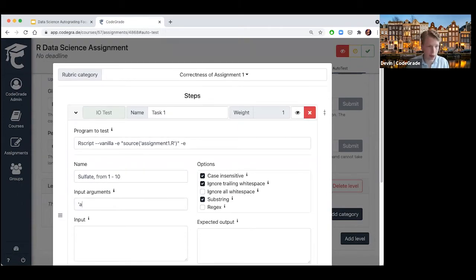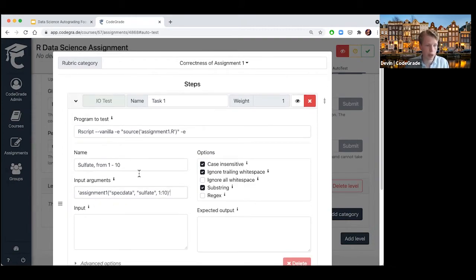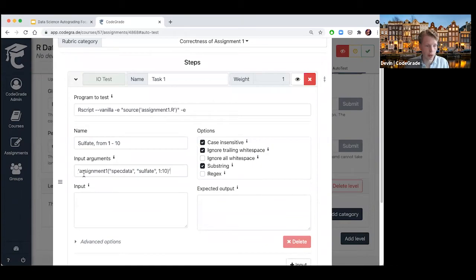And we can do that by running the assignment1 function that we've created, and then giving some arguments, which is spec data, sulfate 1 to 10. And so in this way, all we're doing is we are running the assignment1 function with these arguments in the assignment1.r file. And we are expecting a certain output.